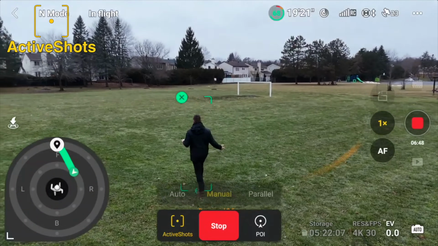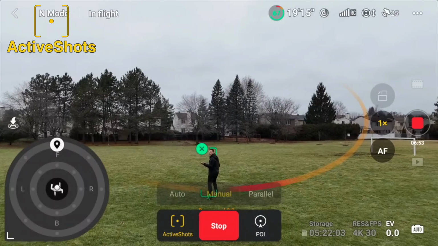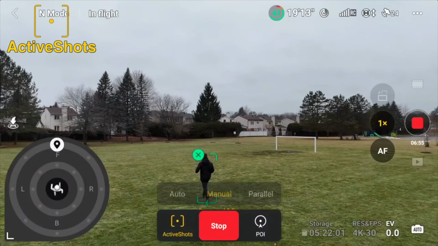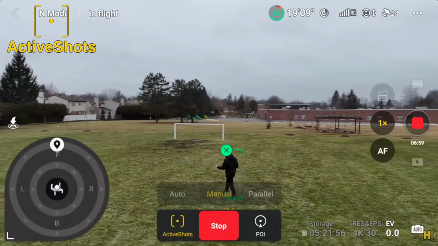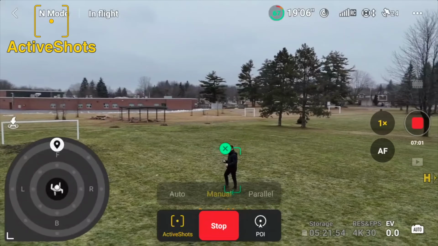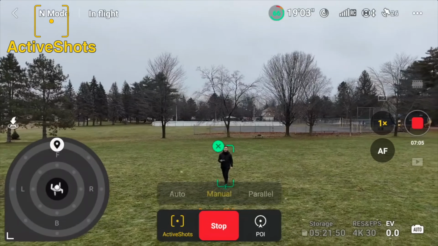So now let's see, I would like to have it in front of me instead. And I'm going to move this way. Now the drone is going to try to figure out where in front of me is. While I keep walking, the drone will find a position in front of me instead. And then it's going to stay there.